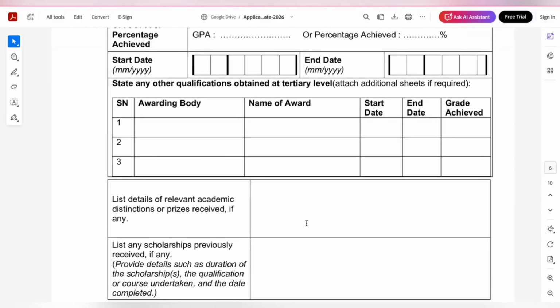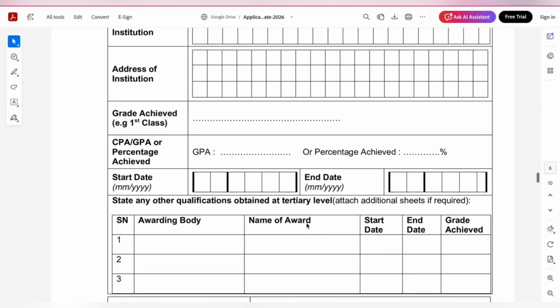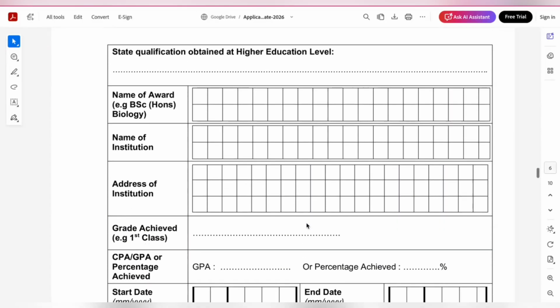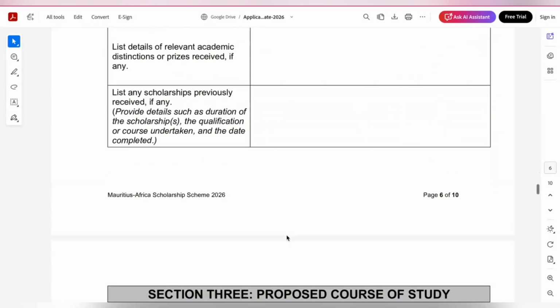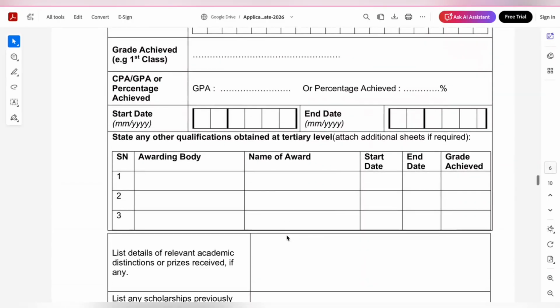You may have other qualifications that you obtained, so you can attach additional sheets if necessary. You notice that here there is only a section to put one qualification. So if you have another qualification, you can add additional sheets if required. If you need to provide that information, you can also provide other qualifications that you obtained.